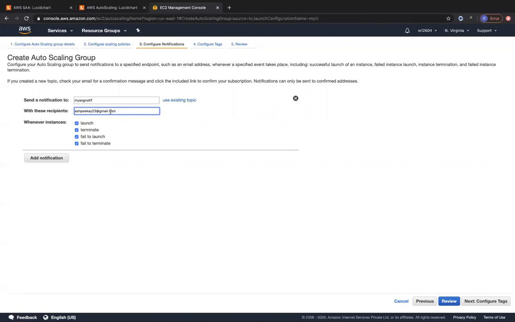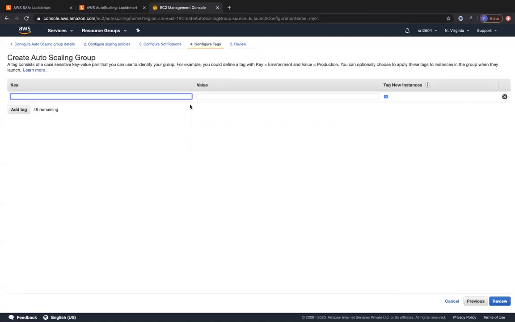We are going to use the same email address. So we will get notification to our email address whenever these things happen within our auto scaling group. But then always remember guys that you'll have to confirm the subscription in your mail. Don't forget that.